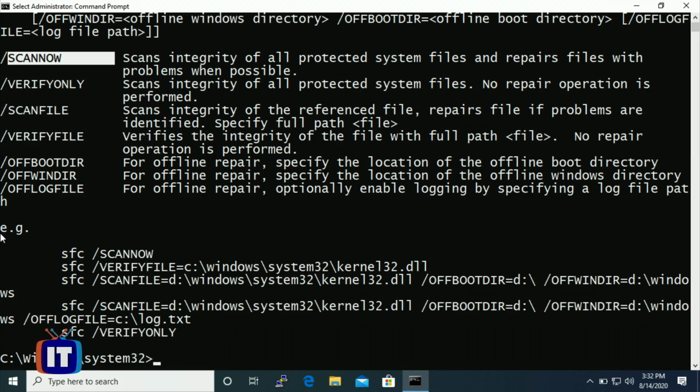You can run the system file checker like this. You can do a verification. If you do a verify only, then it's going to do exactly what it says. It's just going to find out, are there problems? But it's not going to do a repair. So again, use this at your leisure, right? Pick and choose which one you want to do.